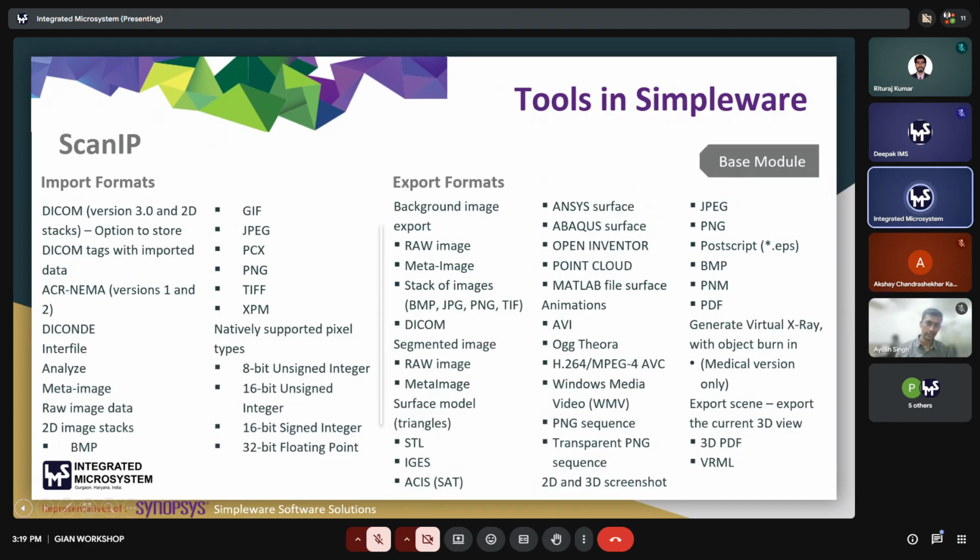Before that, these are the important import formats. All the image modalities are supported inside Simpleware. We have DICOM images, Interfile, Analyze, and any 2D images: text, BMP, JPG, PNG, TIFF are all supported. Once the importing has been done, and we have done the processing, next comes the post-processing part.